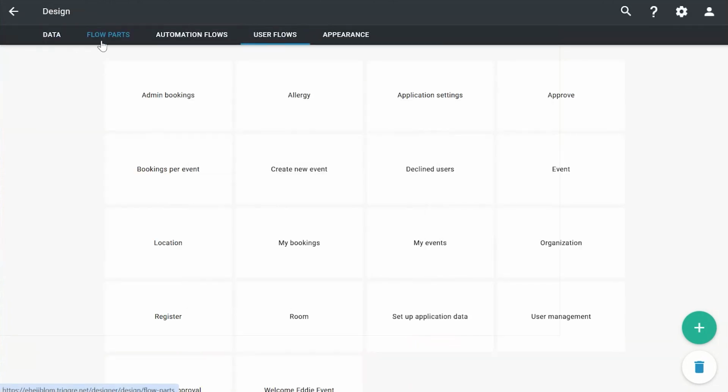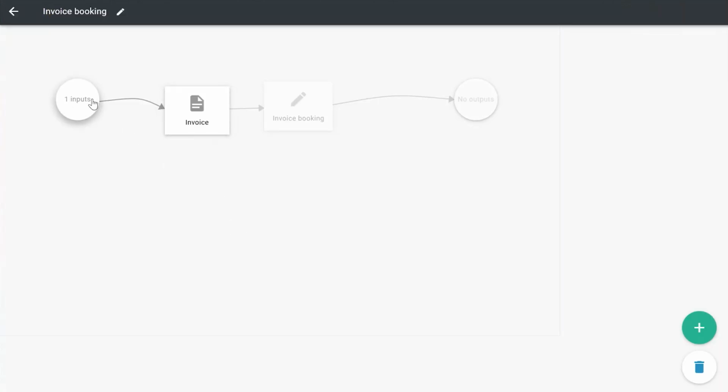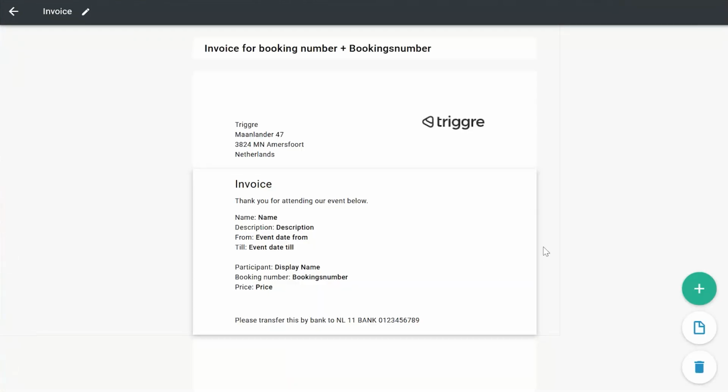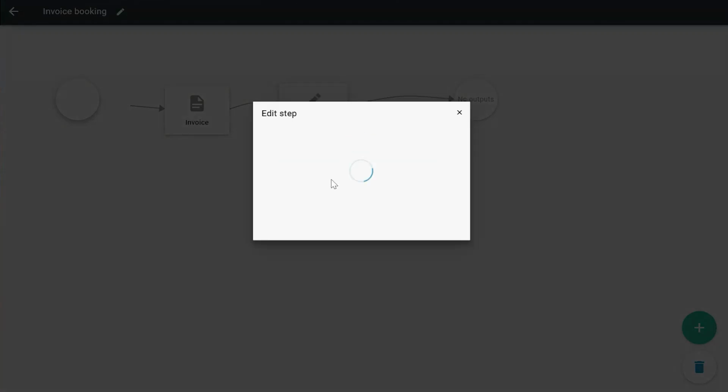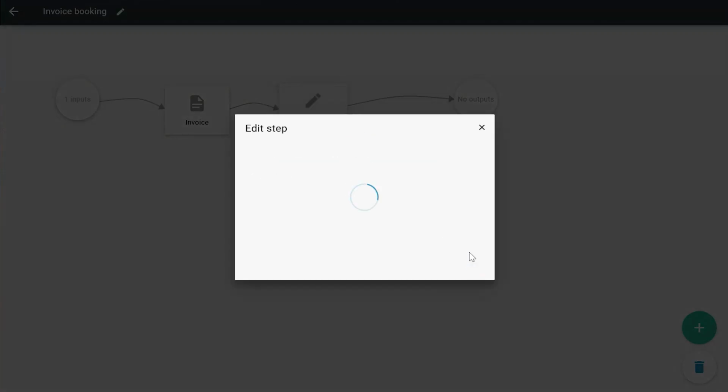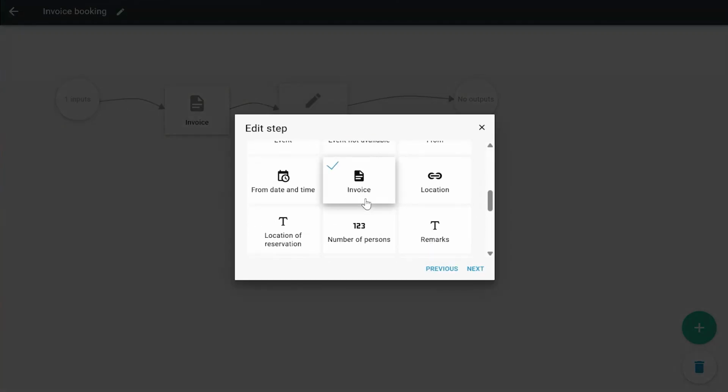So we go to invoice booking because that's the flow part that we made. Fairly simple. We've got the booking. We've got the invoice that we need to create. We save that invoice at the booking of that person. So you can find that here. And that's it. That's a wrap.